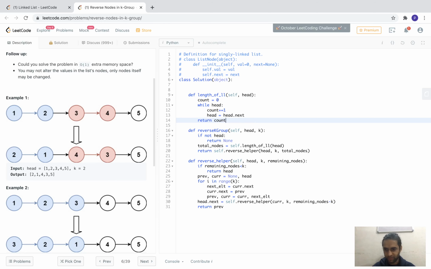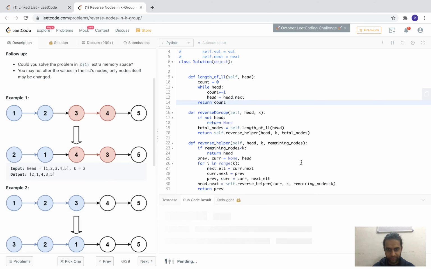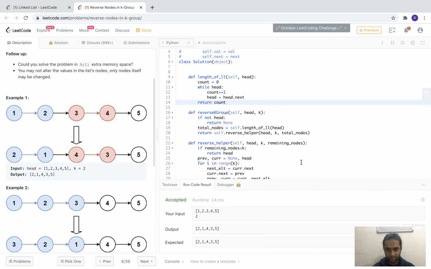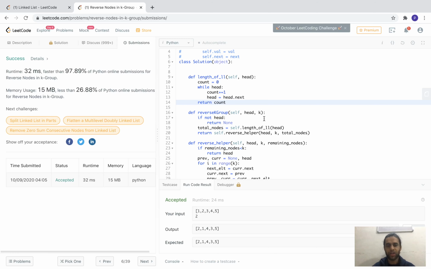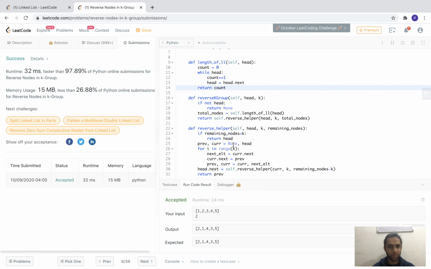So let's see guys if it works. It's taking too much time. Okay, let's try to submit it. Awesome, it works. So I hope you like this video. This problem was solved using recursion. The problem with this solution is it uses a lot of stack space.